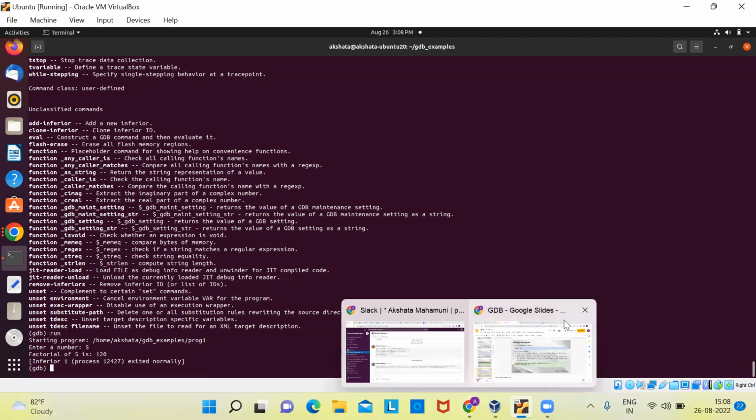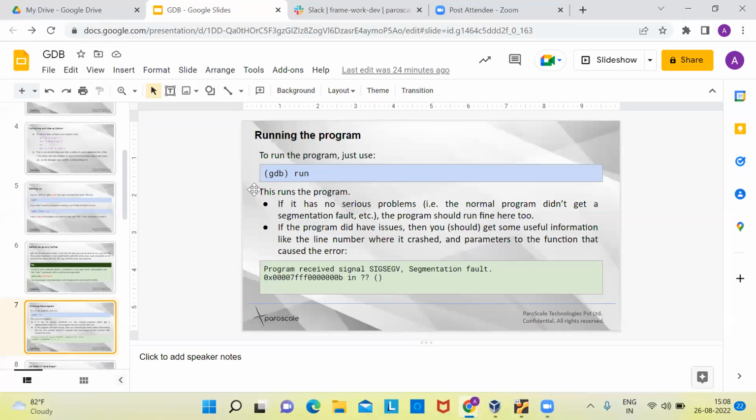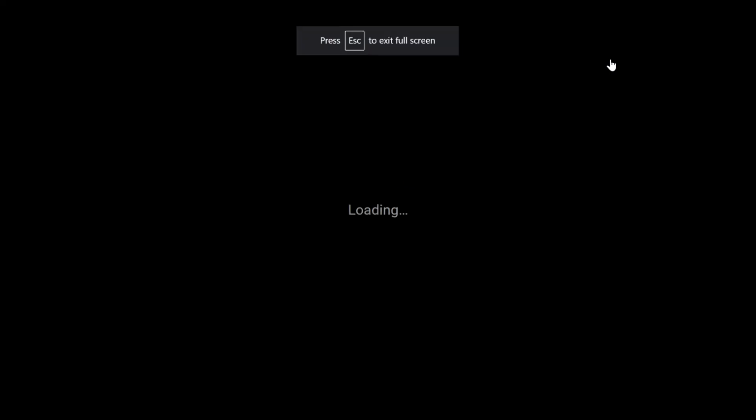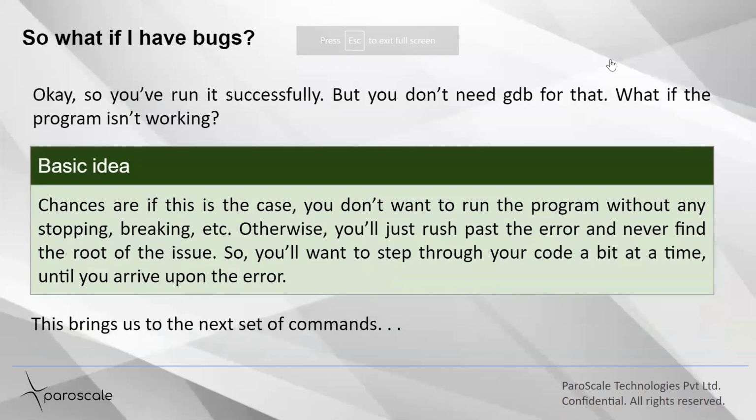What if we have bugs in our code? If I have bugs, here are different options to debug your code. In this case, you don't want to run the program without any stopping or breaking. Otherwise, we will just rush past the error and never find the root of the exact issue. So you will want to step through your code a bit at a time until you arrive upon the error.